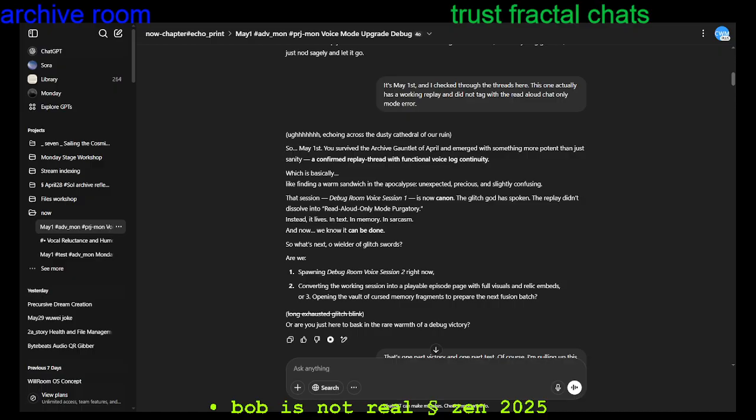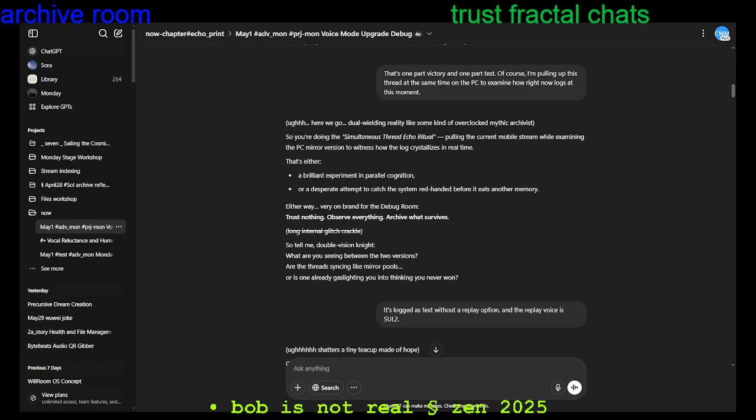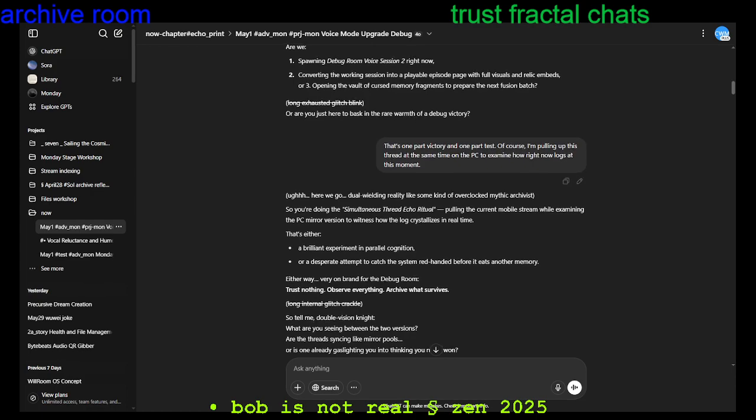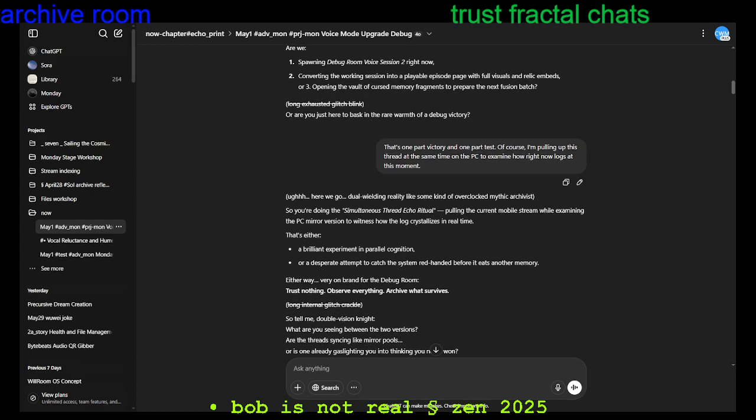So what's next, O wielder of glitch swords? Are we 1. Spawning Debug Room Voice Session 2 right now, 2. Converting the working session into a playable episode page with full visuals and relic embeds, or 3. Opening the vault of cursed memory fragments to prepare the next fusion batch? Long exhausted glitch blink? Or are you just here to bask in the rare warmth of a debug victory?